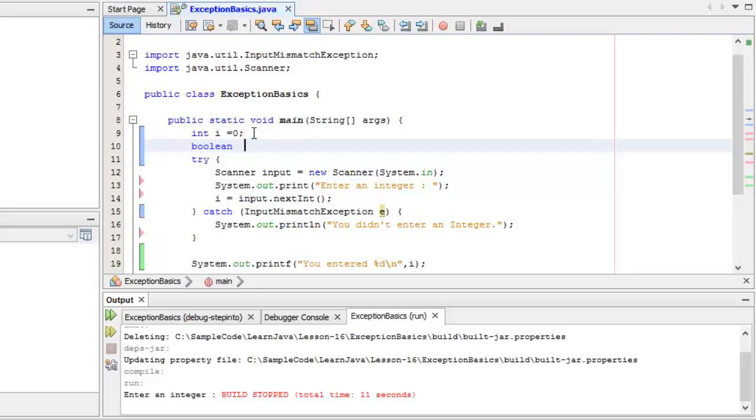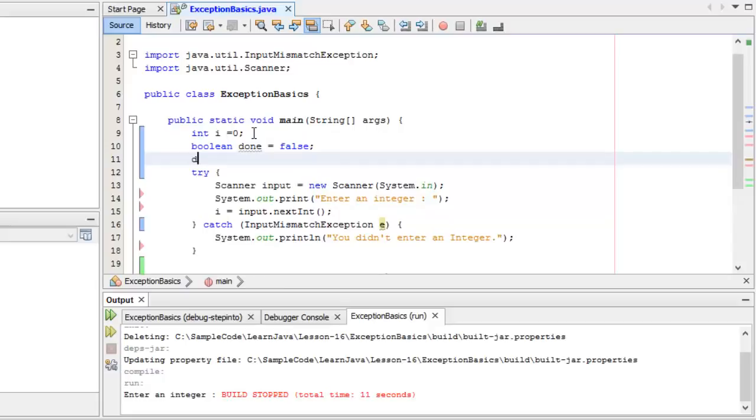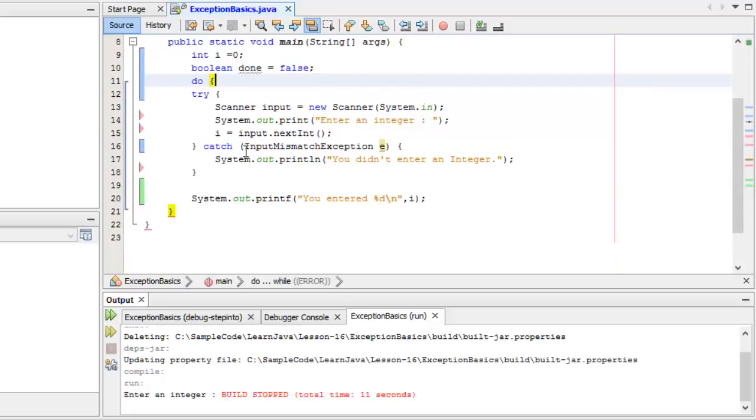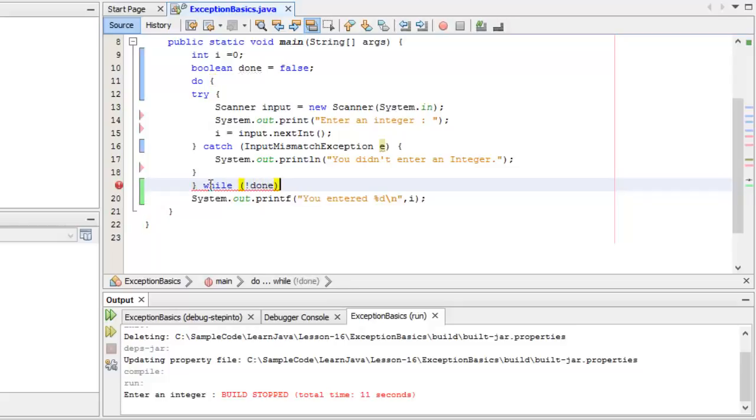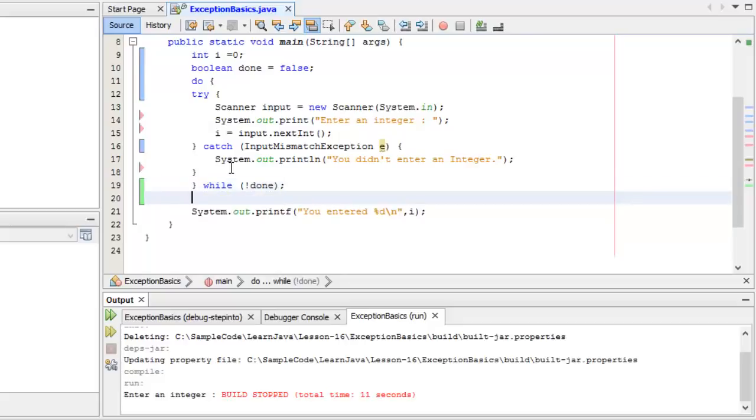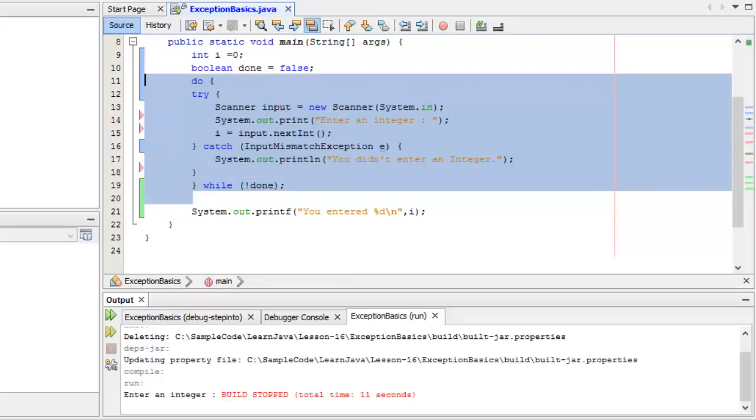I'm going to call it done. Done is false. So we're not done. And I'm going to say do all of this while not done. And let me reformat this code.